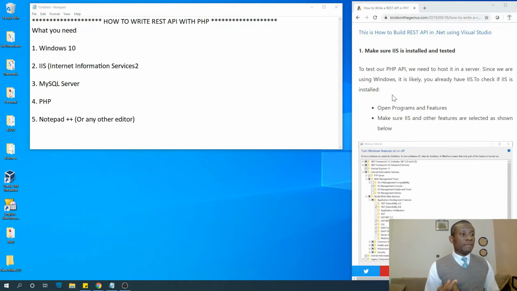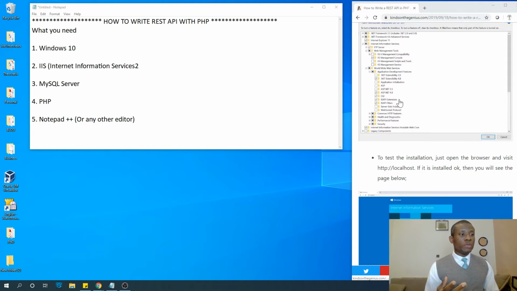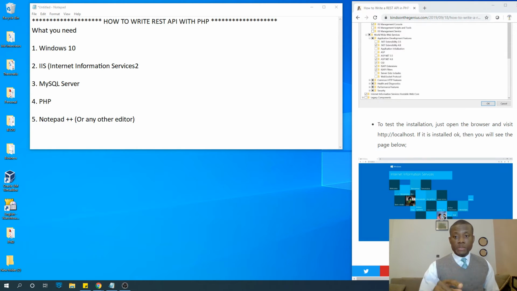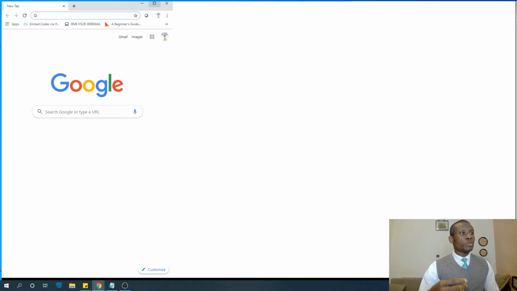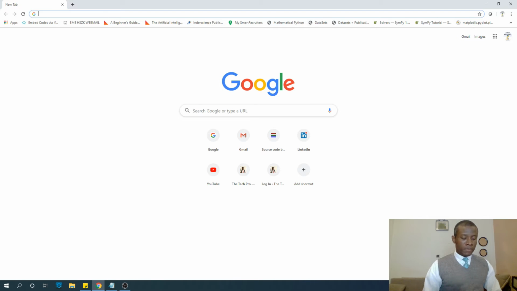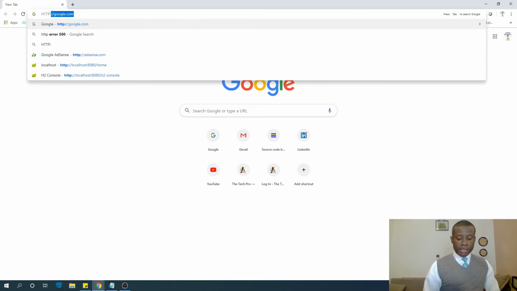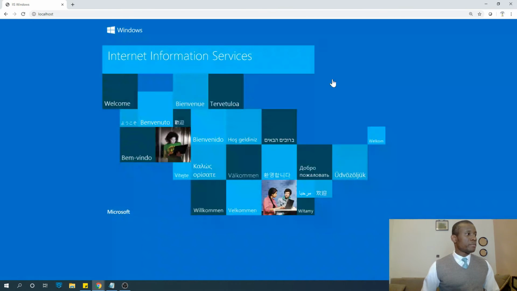Alright, so the next step is to make sure IIS is installed and test the IIS installation. To test whether IIS is installed correctly, simply visit HTTP localhost. So I'm going to open my browser at this point. Let me open a new browser window, and I'll simply go to localhost. Just localhost, uppercase or lowercase, it doesn't matter.